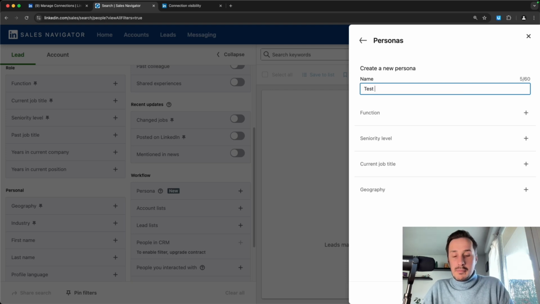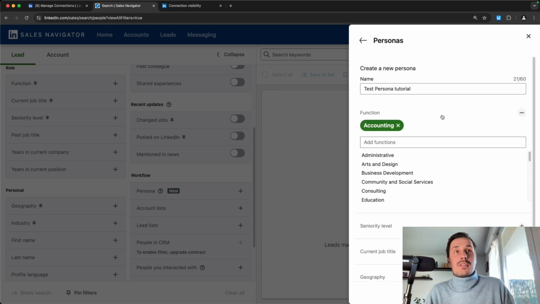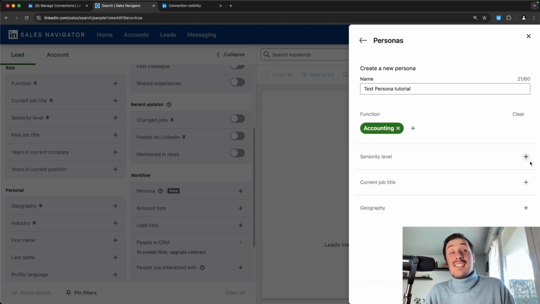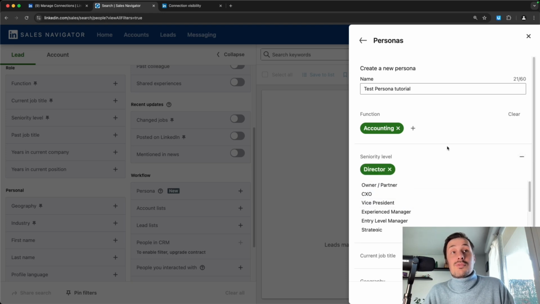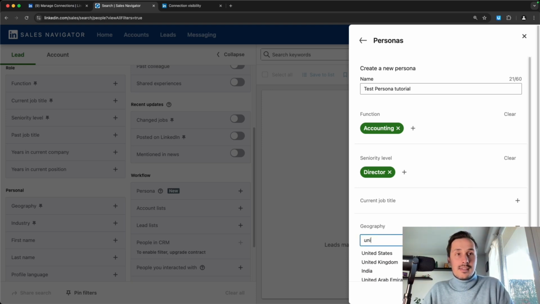So the name of my persona is test persona tutorial. And here I have the function filter. And as I told you before, the function filter is very bad because LinkedIn tries to guess the function of someone and most of the time it doesn't work. But let's say that I want accounting people. Next filter is seniority level. And as I told you, it doesn't work that well. And current job title, yeah, let's say CEO. And geography, let's say United States.